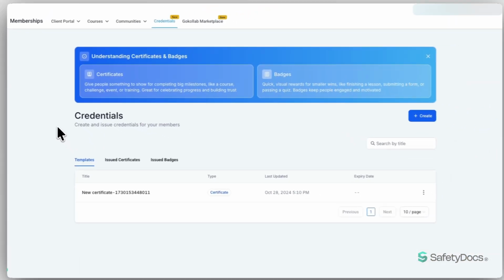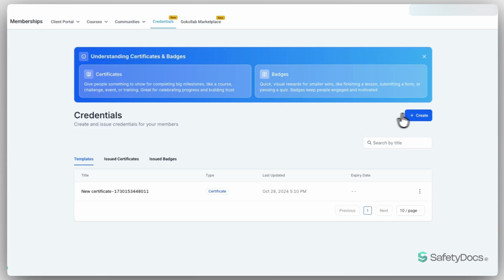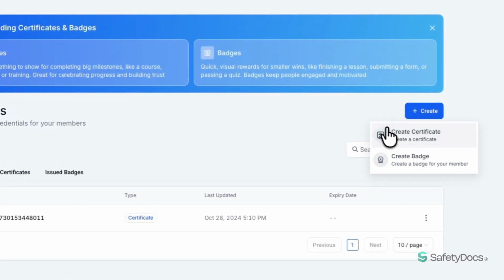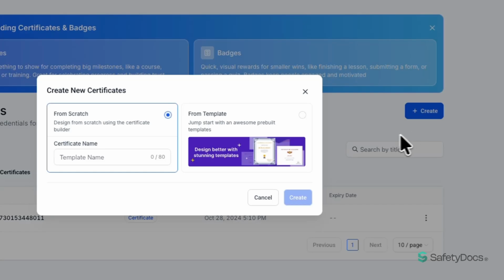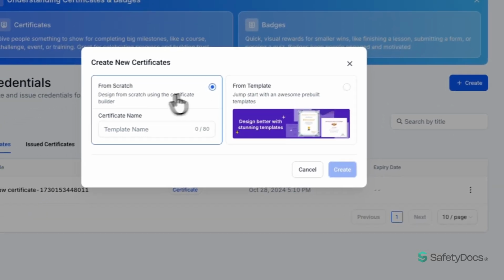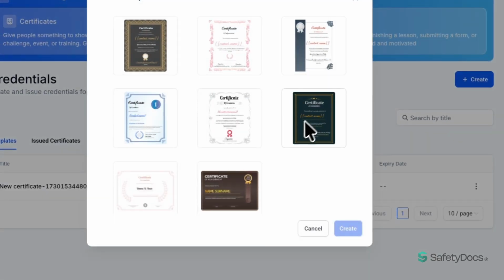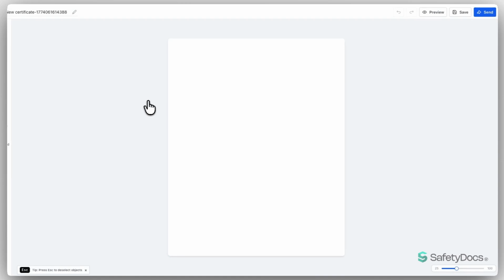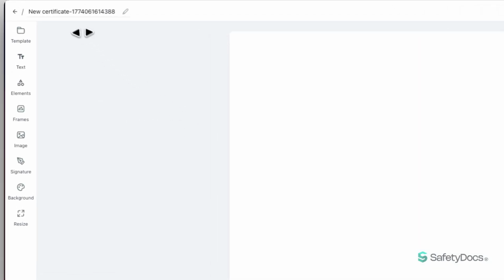So with that being said, let's create a template. Whenever I create a certificate or a badge, I can choose from the create page. Let's do certificate. I can choose from scratch or from a template. We'll go from a template. We'll choose this one, and we'll click on create. Once I'm happy with the design, it'll open up in a new design editor, where we can edit the name in the upper right-hand corner.